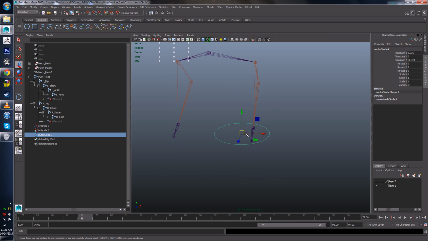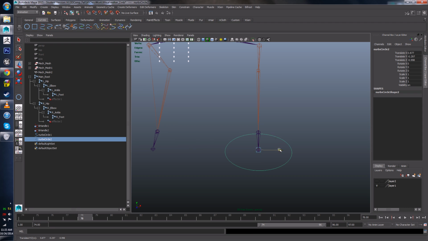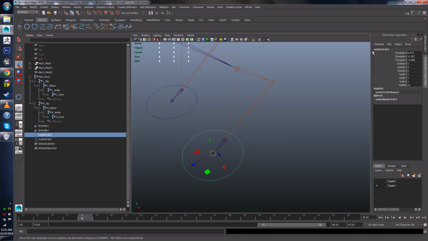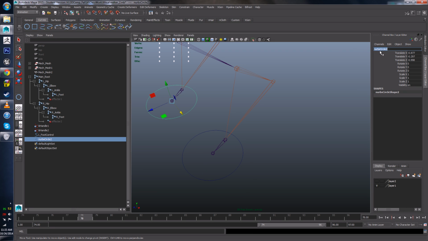So I just created a circle, and I'm going to hold down the V key, and I'm going to snap that right to the foot. And I want to make sure I name this. Actually, first I want to duplicate this. So I'm going to hit Control Duplicate, and I'm going to pull over to the side, hold down V, snap it to the right side. So let's rename this NURB circle to left foot control, right foot control.